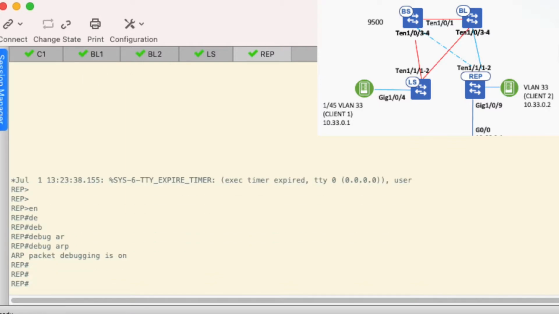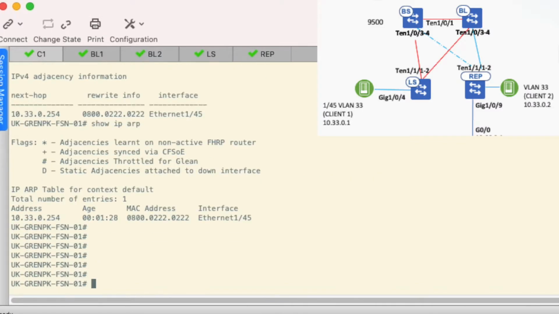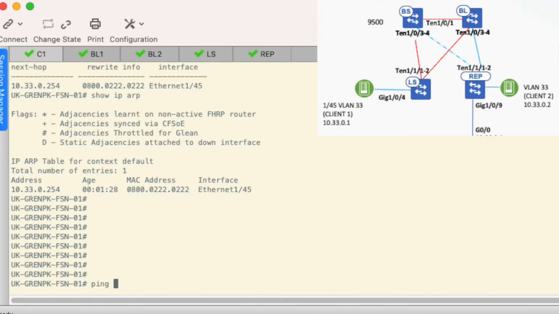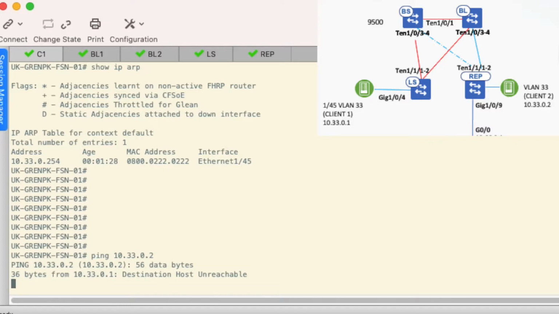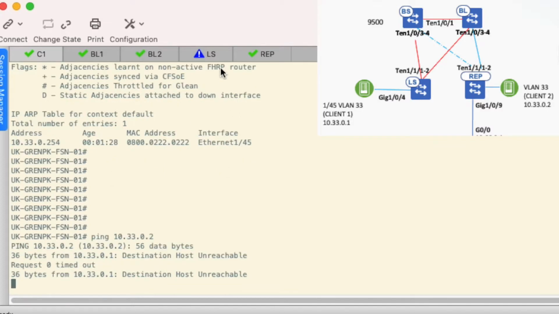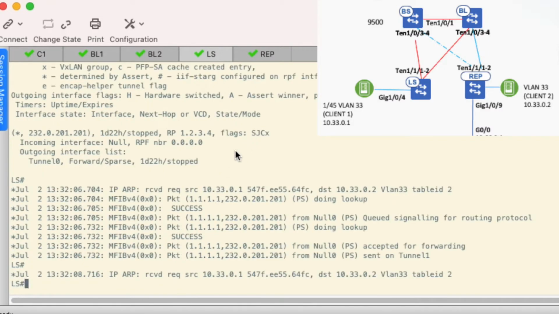Debug ARP. I'm going to push mute. So let's just do a simple ping and see what's going on here. So we want to ping 10.33.0.2. Away we go, and we've got the leaf switches fired up to life.